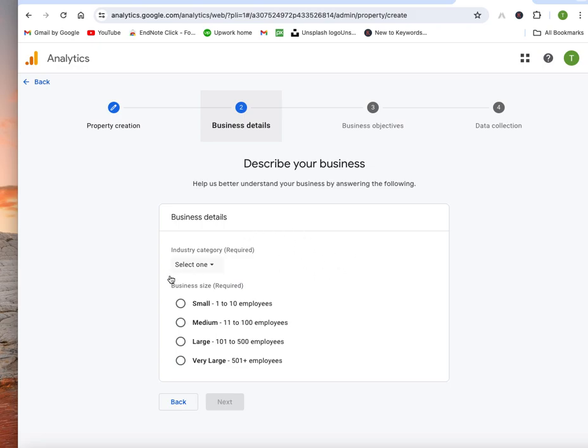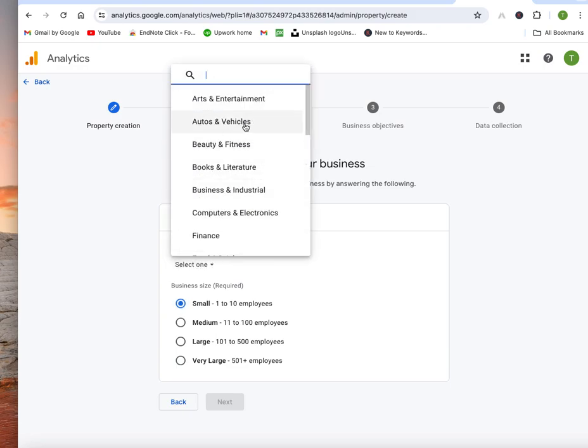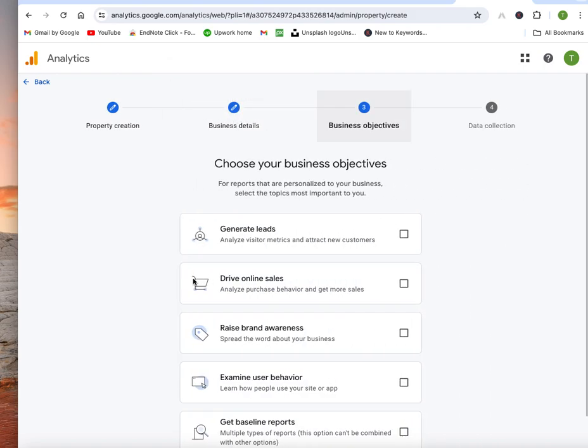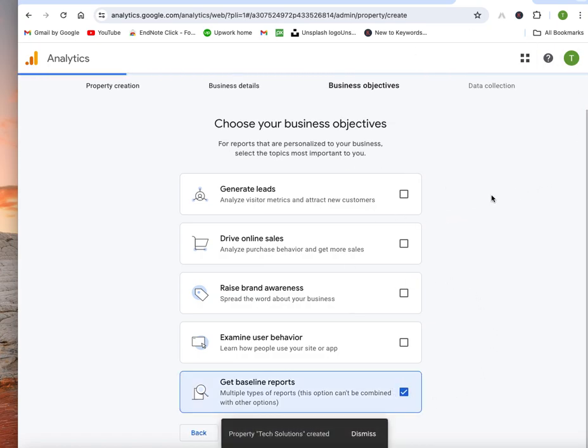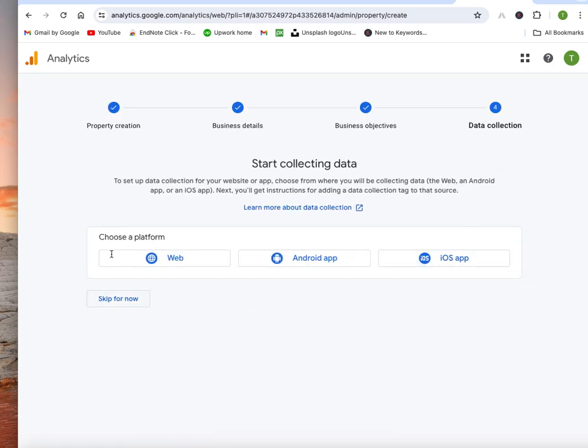Then, next, you need to give the details for your business, like how big it is. If it is very, very large, there are different options. I just put small, 1 to 10 employees. Then you need to select the industry; mine is business, so you can choose the category. Then choose your business objective, whichever is best for your business, but I'm just putting get baseline report for this tutorial. And then create.